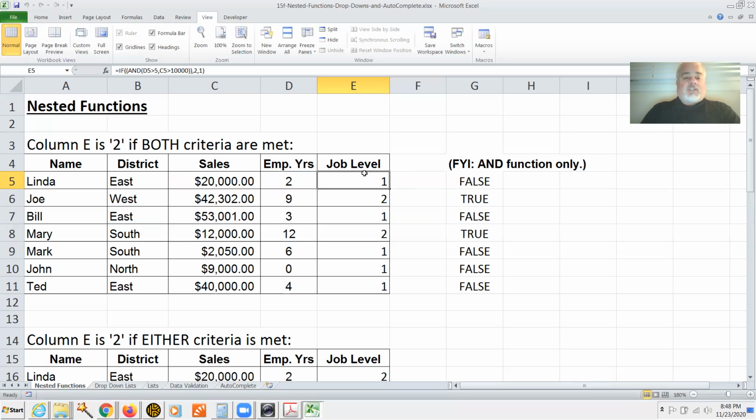So let's look at this. Are they employed for more than 5 years? No. Do they have more than $10,000 in sales? Yes. So only one criterion is met. They get a 1. What about the second person, Joe? Is he more than 5 years? Yes. More than $10,000? Yes. The function returns a 2 because both criteria are met. Bill, doing great with sales, but doesn't meet 5 years. Bill gets a 1.